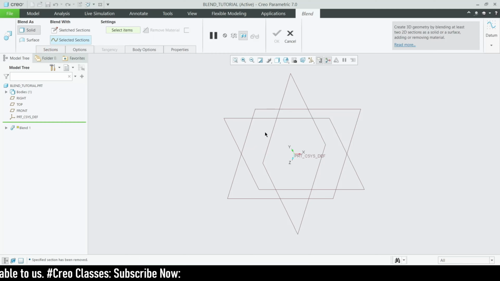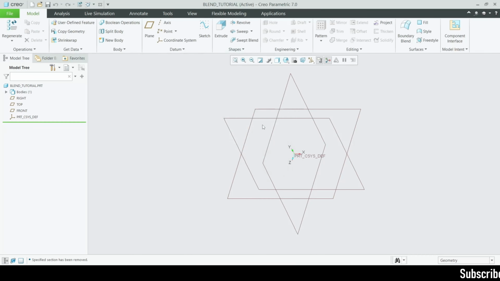Okay, that's fine. So first of all, there are two ways for creating this blend feature. The first way is you can create your sketch on any other plane, and then directly go for the blend, go for the selected sections, and select the sections which you have created before. Or else, if you have created only one sketch here, for the upcoming sketch you are just going to create it in the blend feature itself.